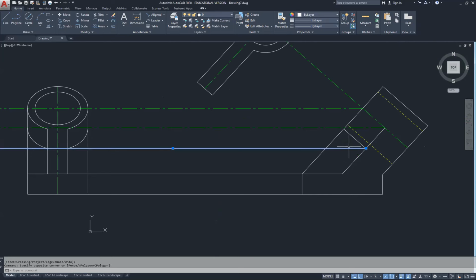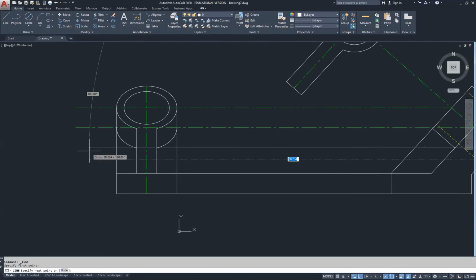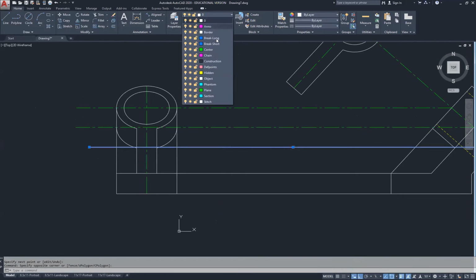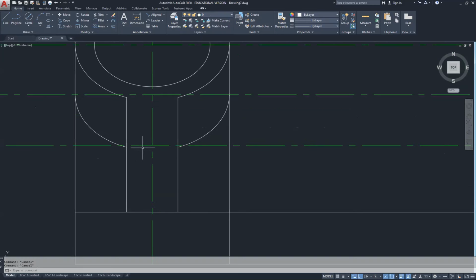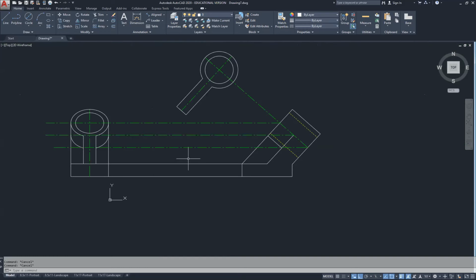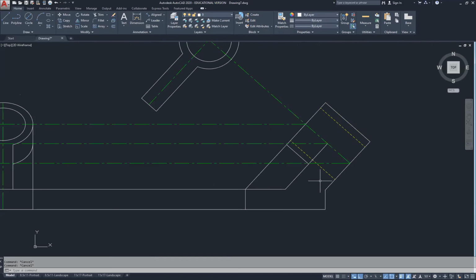I'm going to delete this line. I no longer need it. Now I'm going to draw another line from the back of the center, coming across. I change that line to a center line so I remember what that is. Now it looks like it hits this, but does not. It just happens to line up with it a little bit. You can see where it's not intersecting anything.